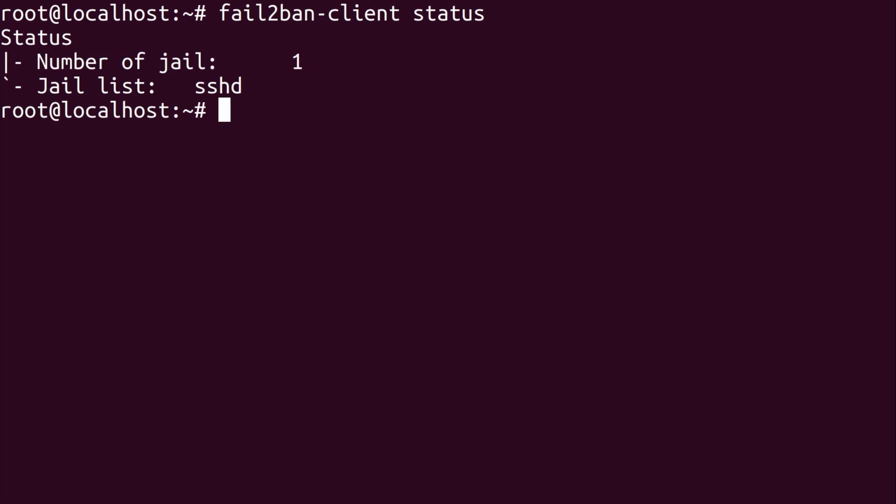And it tells us that there is one jail in use, and the jail that is currently in use is SSHD. But what exactly does that mean? You might be wondering, what is Fail2ban doing for us? What is the purpose of Fail2ban in general?